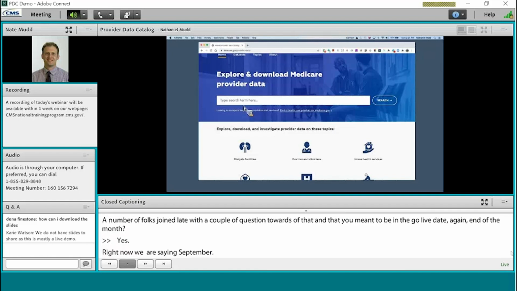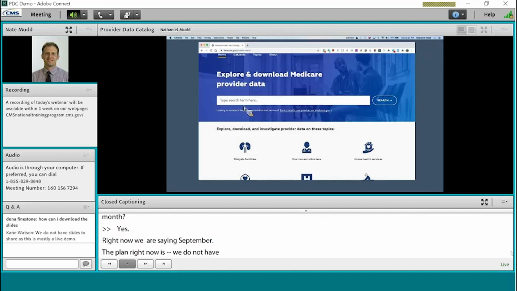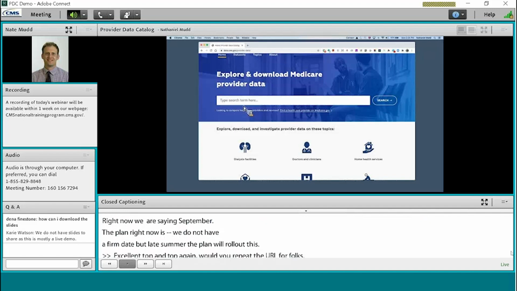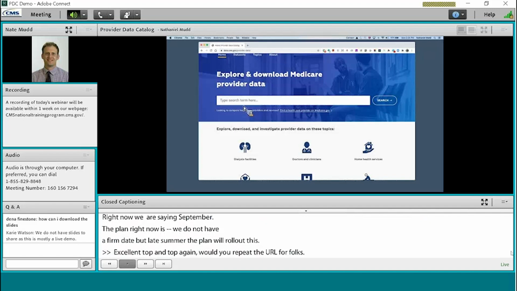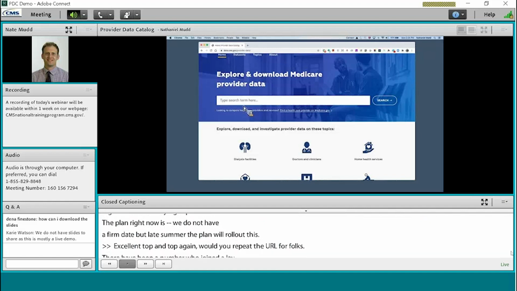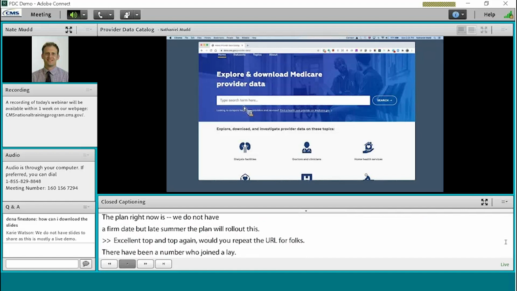Excellent. And would you mind repeating that URL for folks? There have been a number of them who joined late. No problem. Again, this URL is not live yet, and there will be plenty of places where it will be promoted so that people can find this without having to hard code the URL in. But the URL is data.CMS.gov/provider-data.